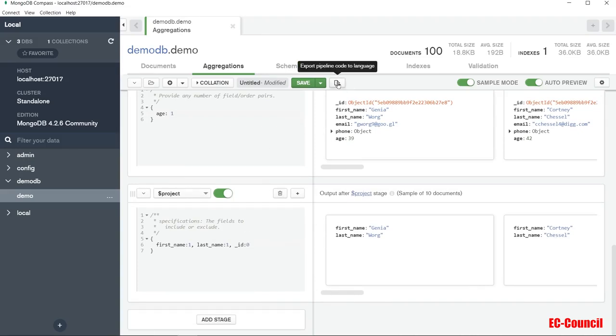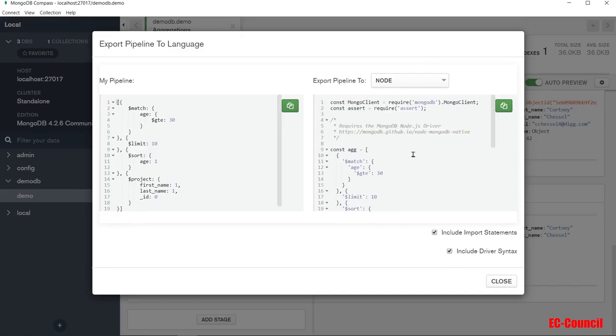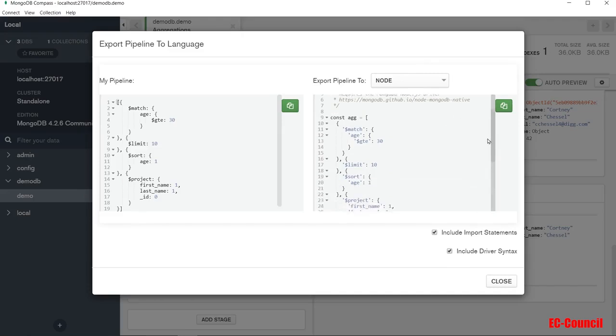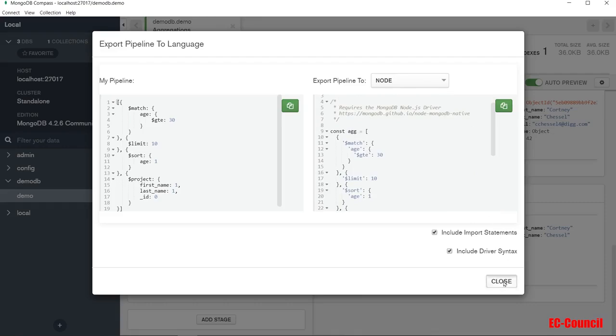You can go into the export here, click the export, and here's your command in phases. And you copy that over to your language. Python uses that. We're using node, so it's the node. This is the node for our query. And if you want to include these statements, the full statements, check those two boxes. And there you go. You just copy and paste this into your code and run it. All right, so this is for aggregation.